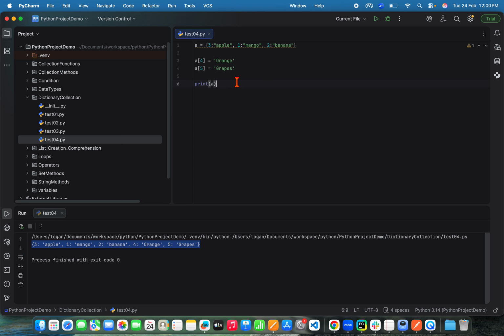See, grapes is added. And if I want to modify something, how can I modify? A of 1 is equal to, instead of mango, I want to give, say, papaya. Let me print it. One becomes papaya now, right? So 1 was mango before. Now when it prints, it is papaya. All right. So this is how I can update things. If I want to overwrite, I can use this, or if I want to add a new element, I can use this. This is one way of doing it.